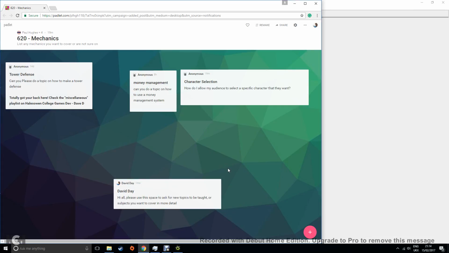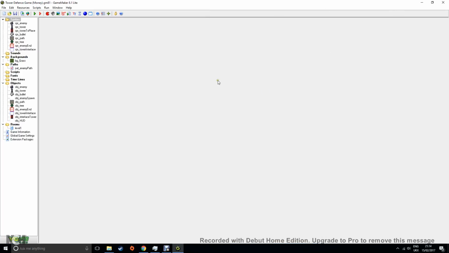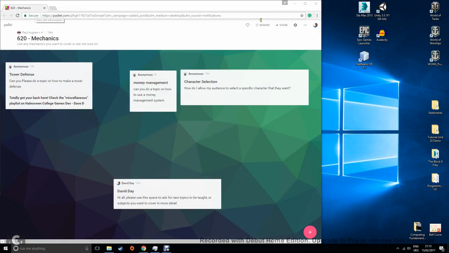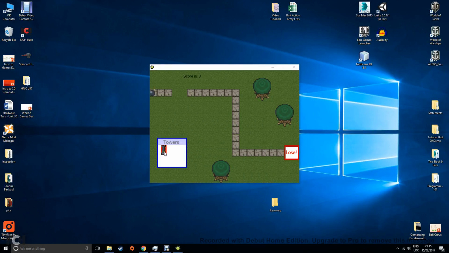So the question is money management: do a topic on how to use a money management system. I'm going to use the tower defense game that I've put together as an example for this. If you haven't seen this one before, this is the idea behind the tower defense game. You can select a tower, you can place it.